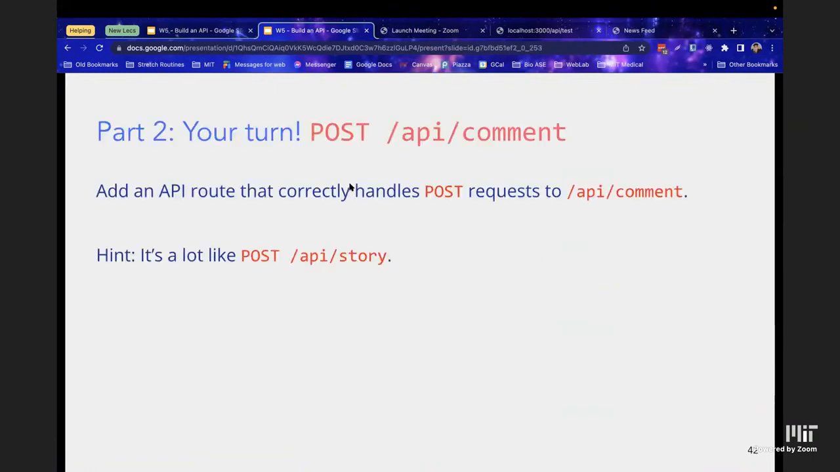So now we're moving on to comments. Now you have to do it yourself. So it's very similar to API/story for the post request, but we're gonna do it for comments this time. And so ask yourself the same 3 questions: where are we getting data from? How are we putting it together? Then where are we adding it to? And then we also need to send it back is the general outline. And if you get stuck, please use the help queue or the questions doc or raise your hand or anything like that.